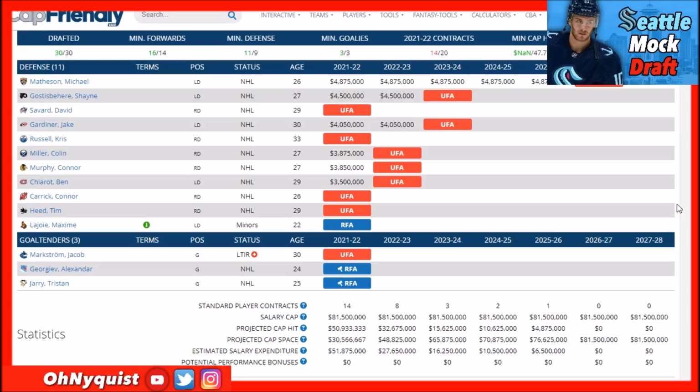I have Chris Russell for the Oilers. Again, similar to what I said with David Savard, we don't know where he's going to be when this happens. He's going to be a UFA then. Then I have Colin Miller for Buffalo, Connor Murphy for the Blackhawks, Ben Sherratt from the Canadiens, Connor Carrick from the Devils, Tim Heed, and Maxime Lajoie. Maxime Lajoie is a 22-year-old, he's a solid young player, and I think would be worth taking a chance on.